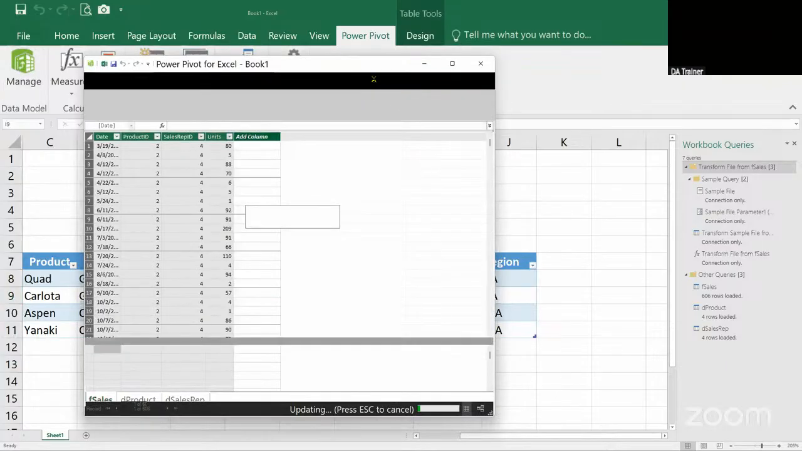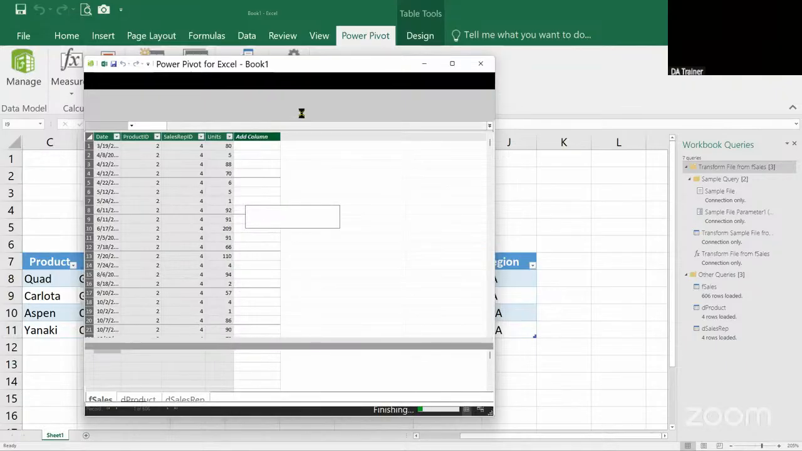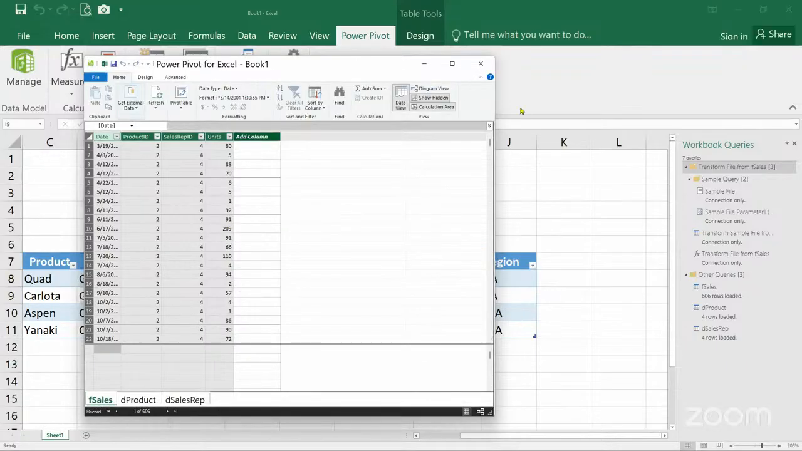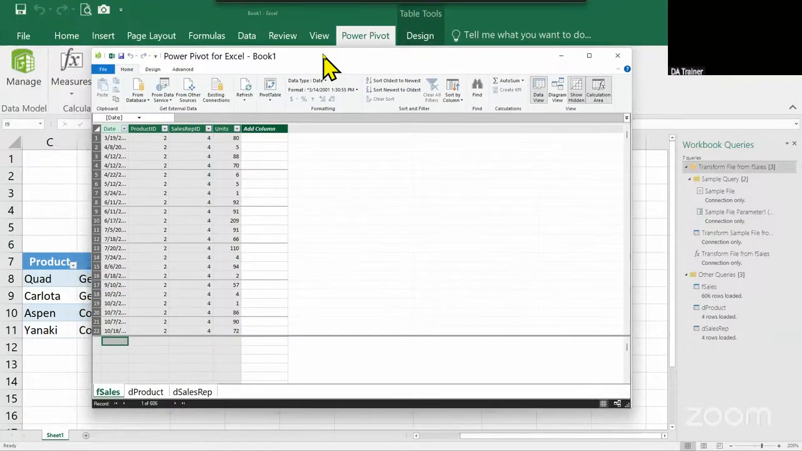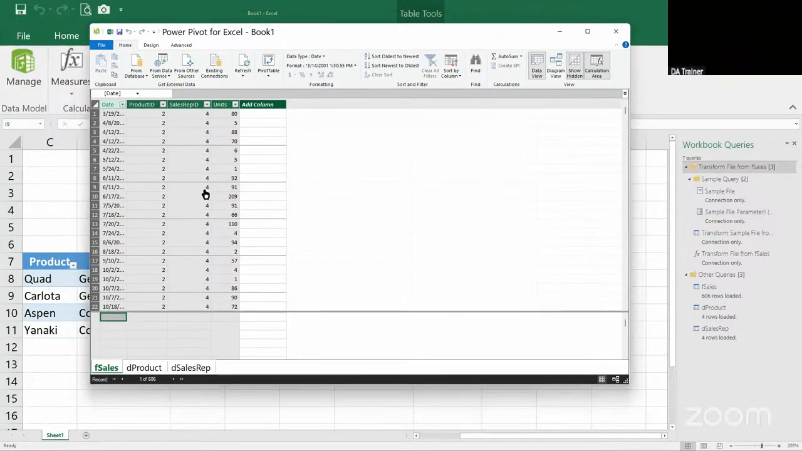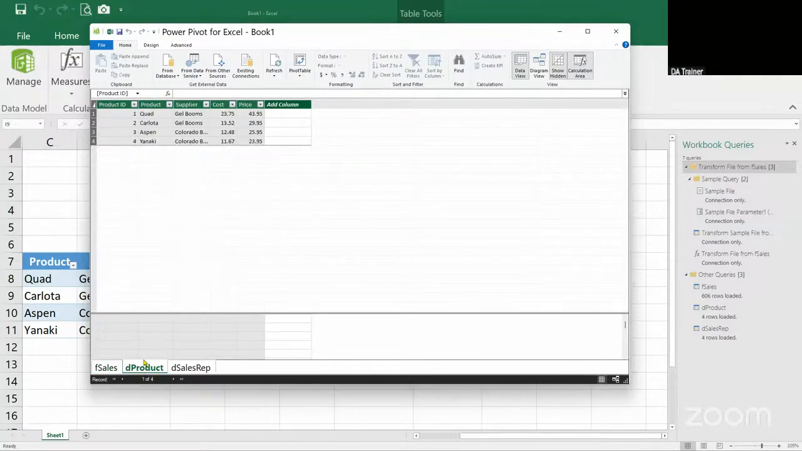As you can see now, let me increase it a little. So this is the screen for the data model, and you agree with me that the data are already here. We have the Sales table here. If you look below, there's the Sales table, a product table that we just imported, and a sales rep table that we imported here.